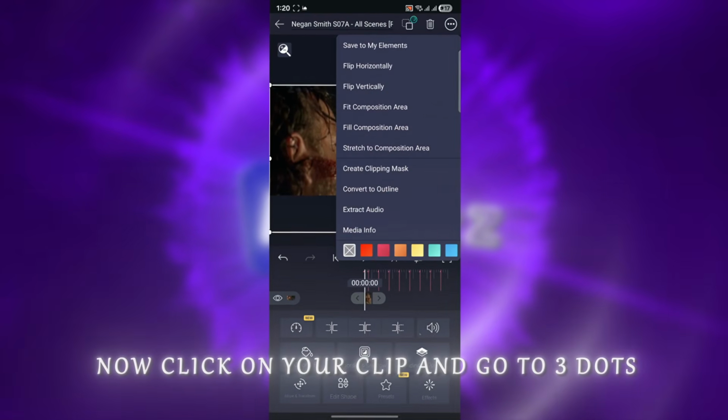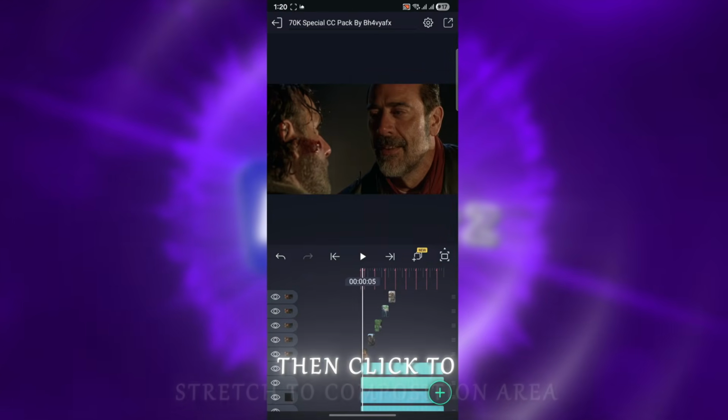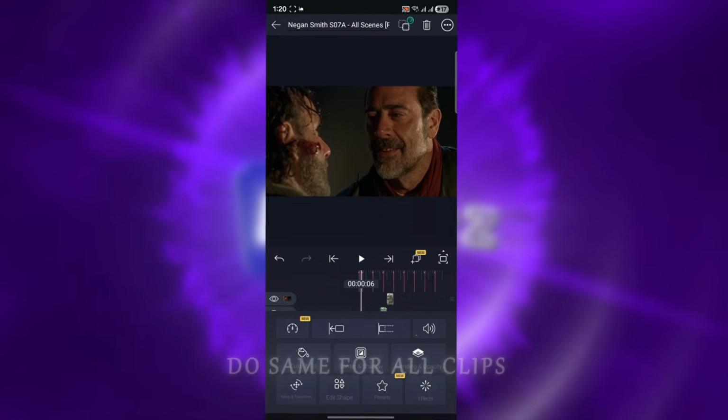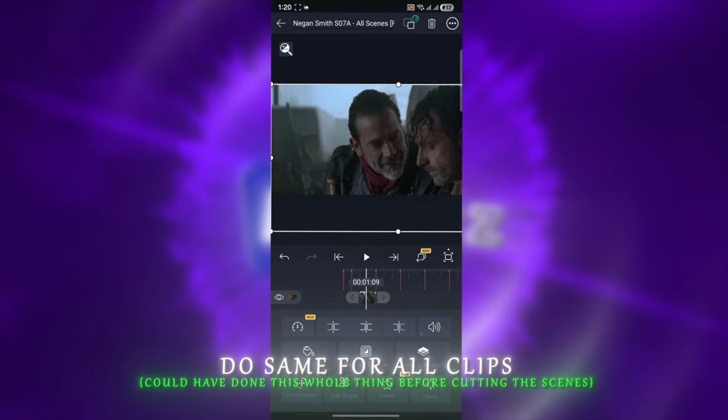Now click on your clip and go to 3 dots. Then click on stretch to composition area. Do same for all clips.